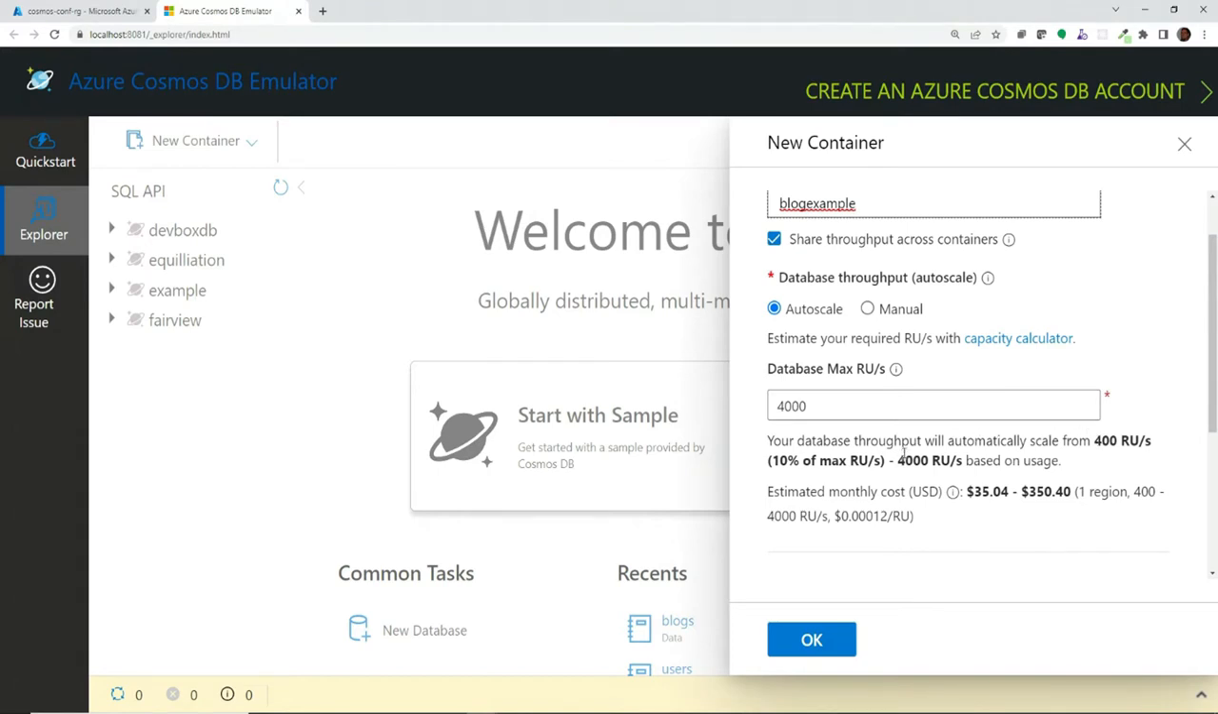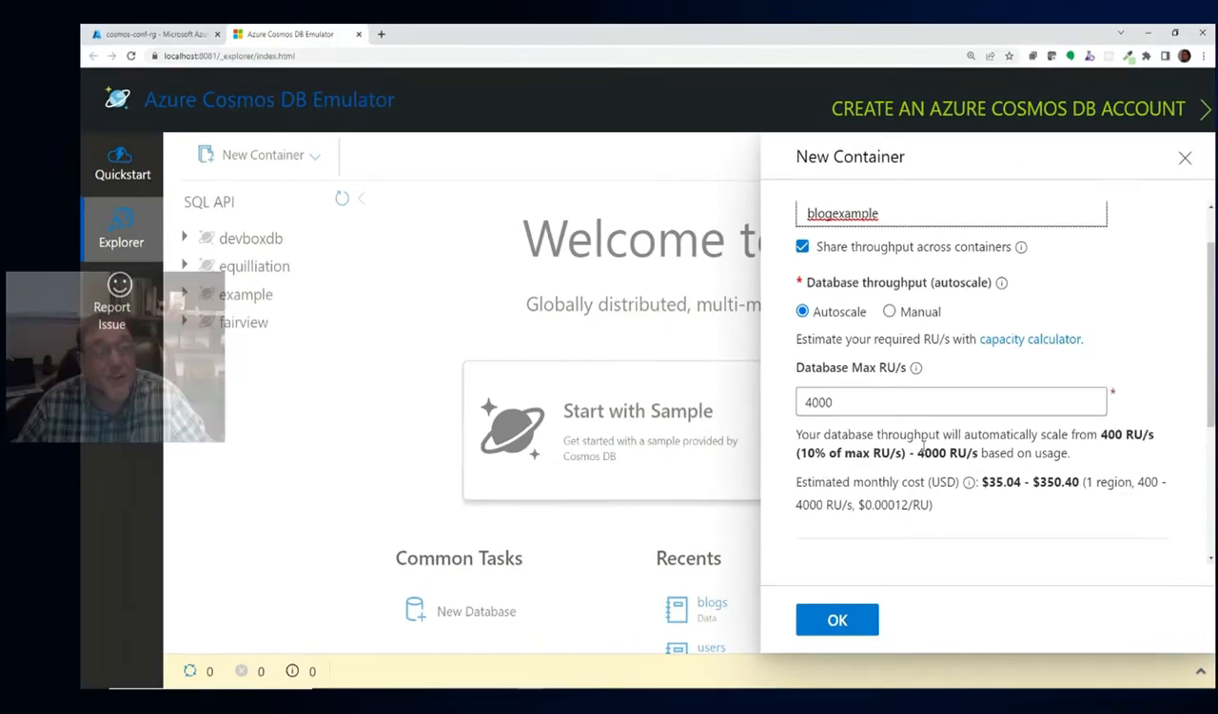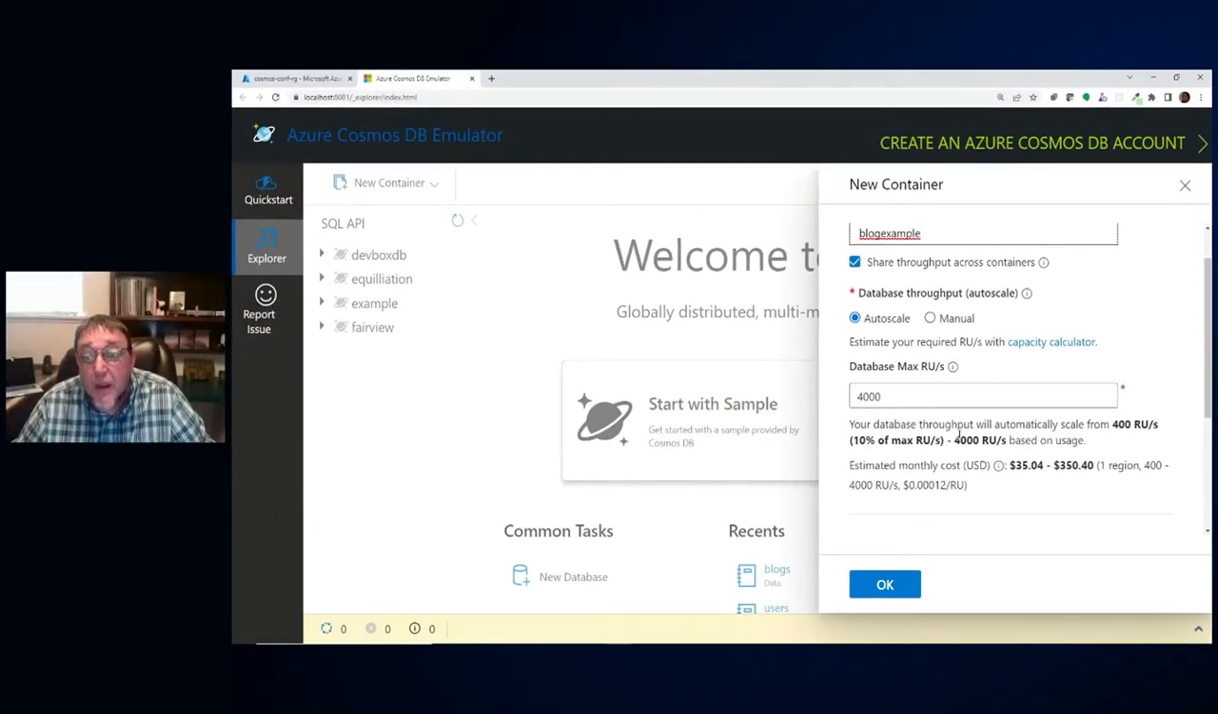An RU is essentially the currency of purchasing resources in Azure. And it's a mix of your IOPS. It's a mix of your memory and your CPU. And just by example, if you were to pull 1 kilobyte of data out of Cosmos DB, that would be approximately 1 RU of spend. So that kind of gives you a general idea of what you're looking at.